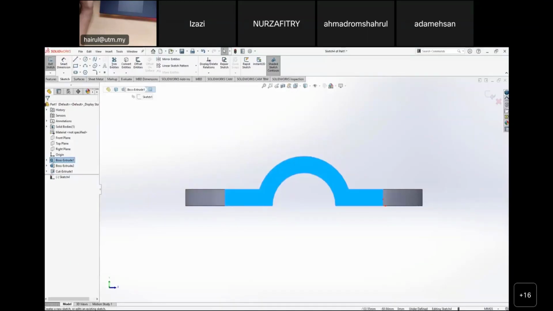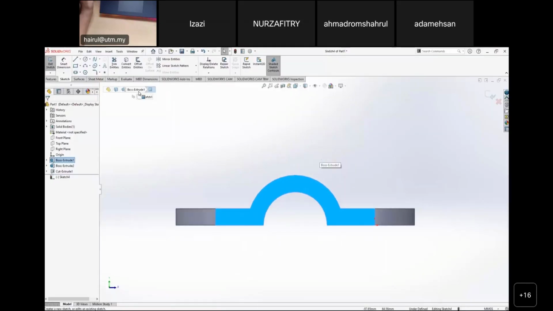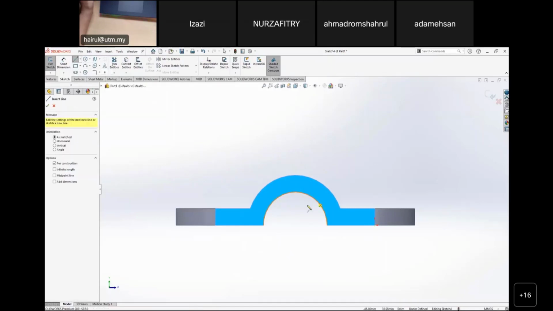So it means that the line, if you look, the line to at this corner point, and we have okay. The first thing I have to do, I must draw the center line. Draw the center line from here. Make sure that the snap, nampak tak? The snap at this one.